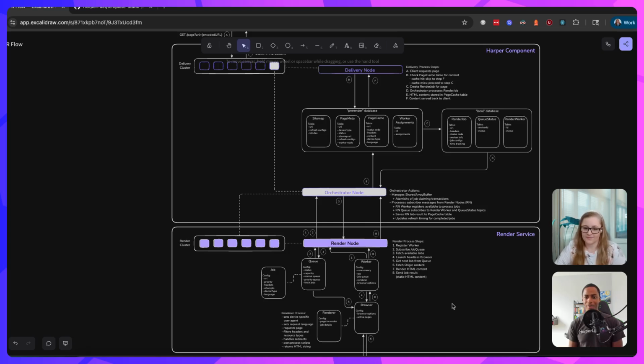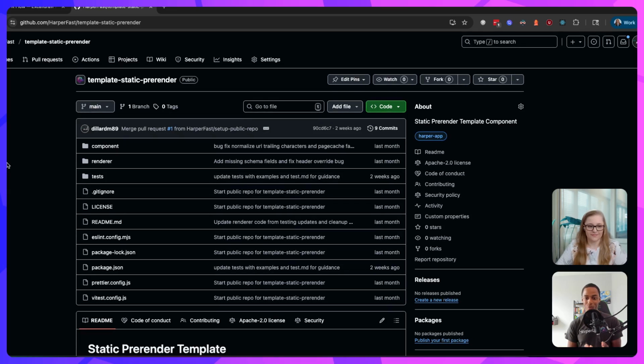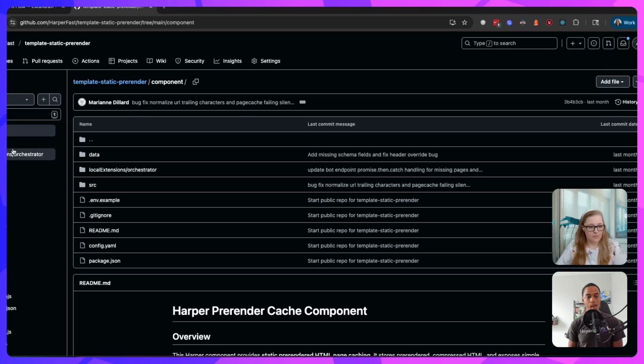Okay. And for everyone here, first off, can we go into the repo? Yeah, sure, let's go inside the repo. So I see that we have the first folder, the Harper component, and then the second folder is the render service. Correct me if I'm wrong. Yep, exactly. Can we dive into the orchestration, I guess the orchestrator node? Yeah. So the orchestrator node that's within the Harper delivery cluster. Let's pop in there. So within the component, we have this local extensions orchestrator.